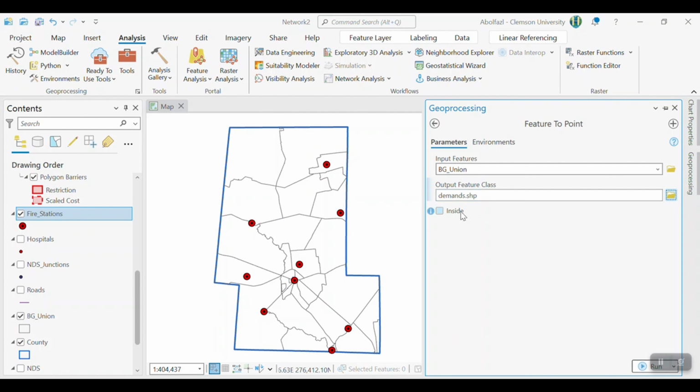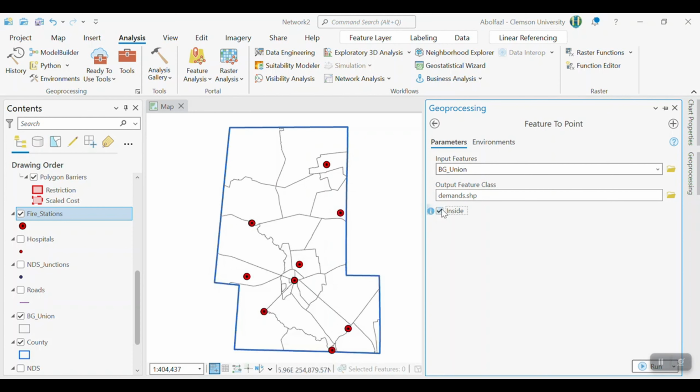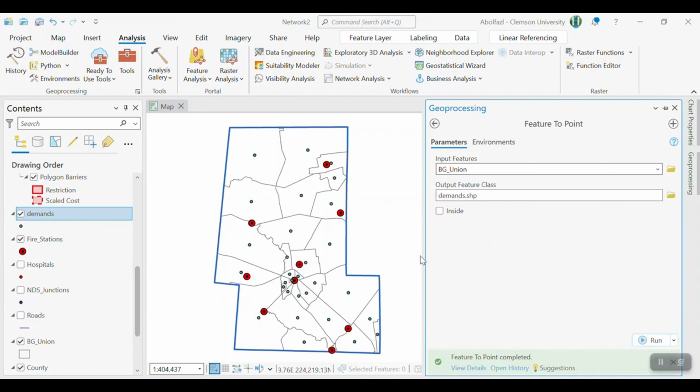So inside, if you leave it unchecked, the output will be the center of gravity of each block group, which can even be outside of the block group, which is okay. We don't have a problem with that. If you check it, the output will be located within the input feature, but we don't want to force that. And then click Run. So as you can see, for each of these block groups, it finds the center of gravity.